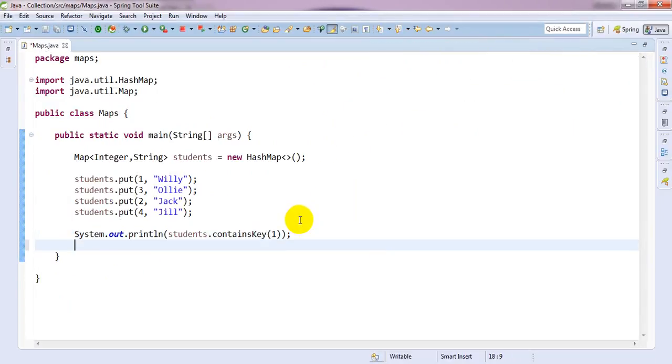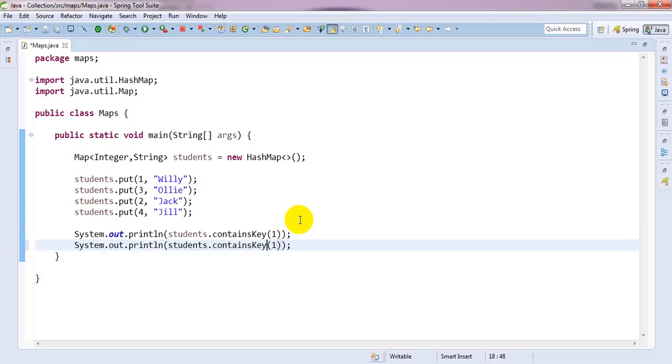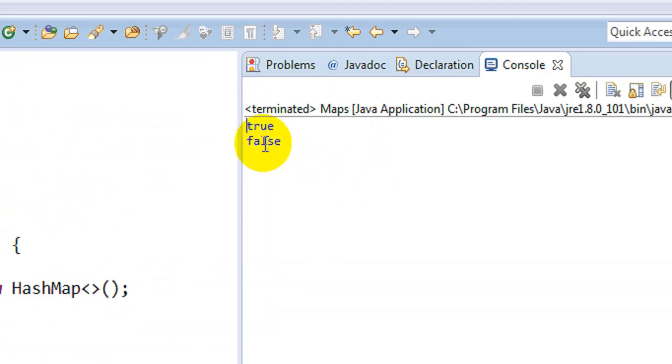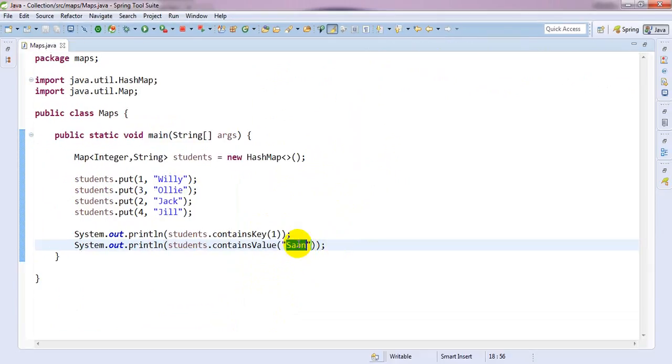Similarly, we have another method called contains value. That's pretty much similar. The only difference is value right here, but we have a string data type as a value. So let's see if we have a value called AAN. Let's go ahead and check this out. I'll just run the program. Here is false. It's returning me false because we don't have this value in our map.